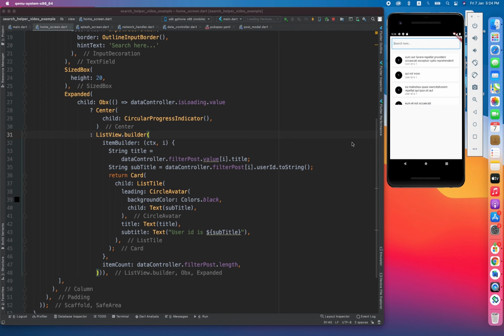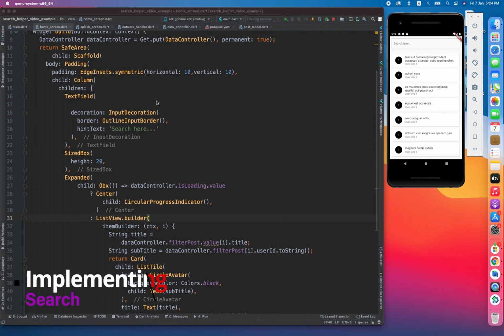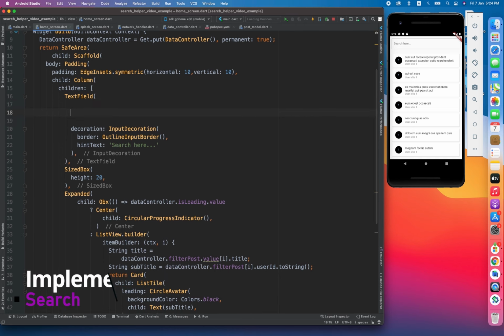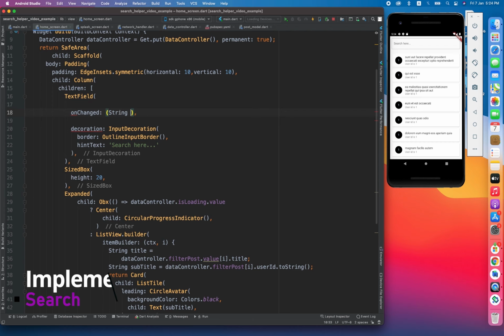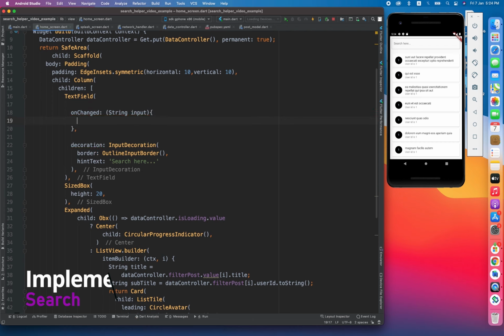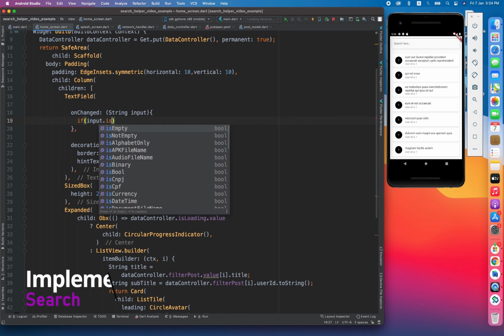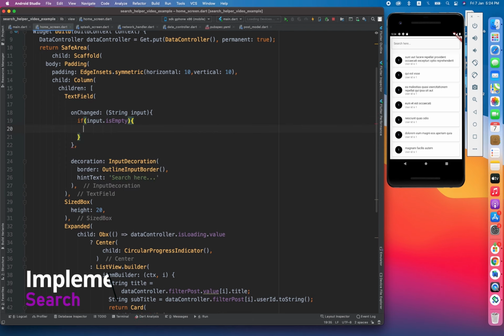So the magic part comes here. I have implemented the onChange method, because when someone is typing into the keyboard or the text field, an event is triggered, which basically triggers the onChange function. So first of all, we have to check if the input is empty, then we don't have to do anything. We just have to reset the list.